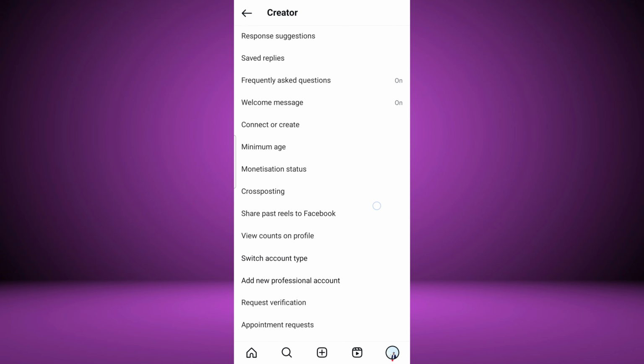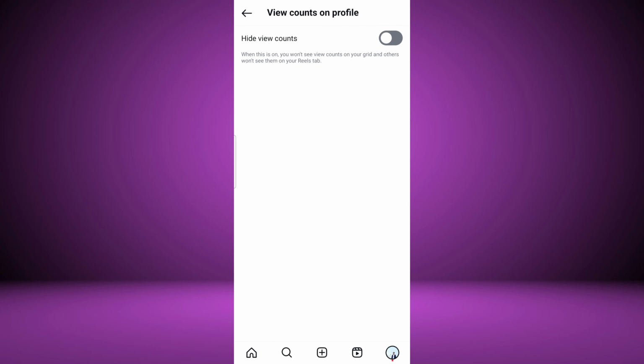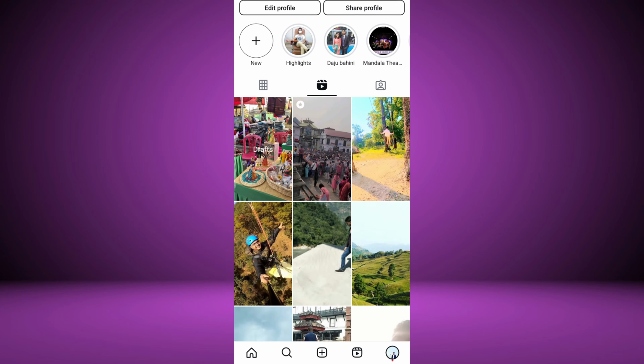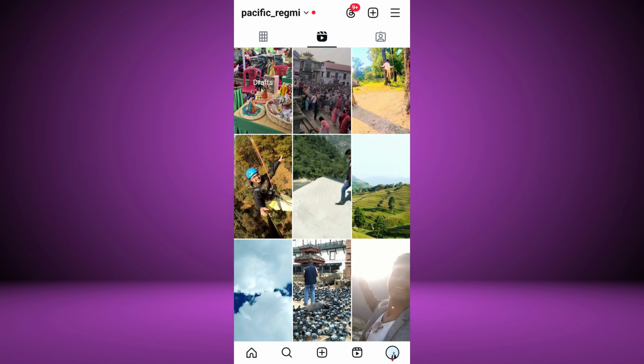On the new screen, scroll down to the view counts on the profile and tap on it. Now, find the option Hide View Counts and toggle the switch to turn it on. When you enable this toggle switch button, your Instagram profile will no longer display view counts to your followers and visitors.